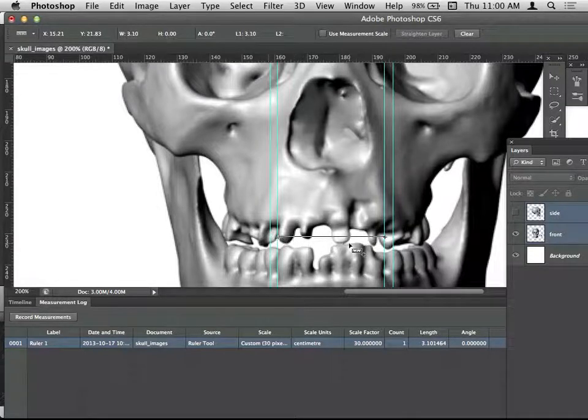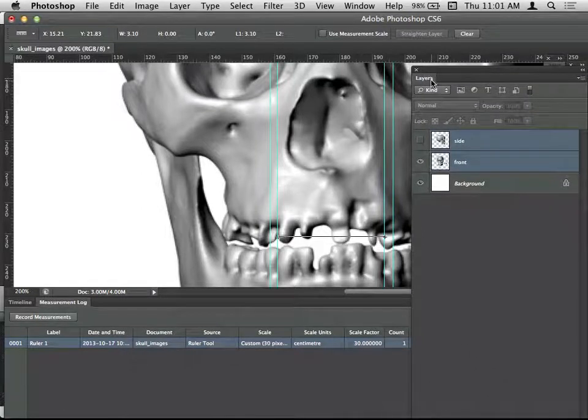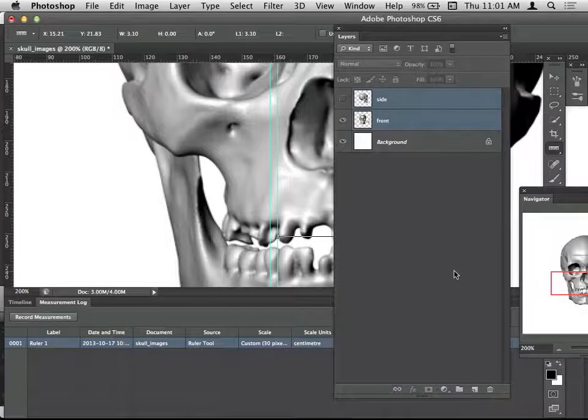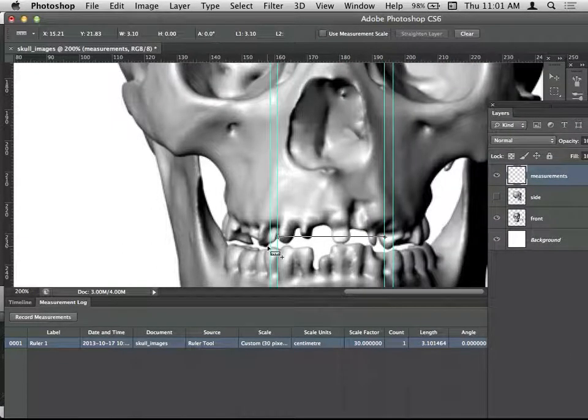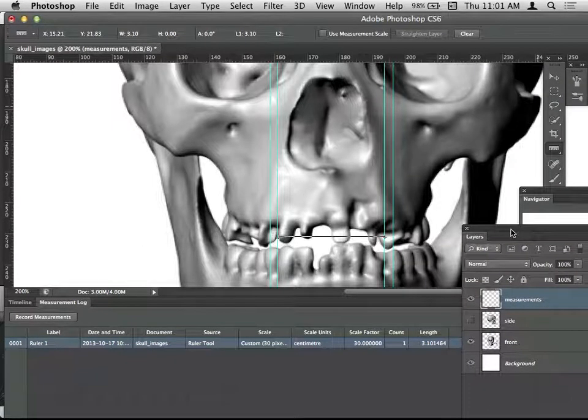And we know the position according to the incisal edge of the upper incisor. And then we want to start recording these things on new layers. So what I want you to do when you're doing this is to create a layer in the layers palette. We're going to call this measurements. And then we can start drawing on this layer to record some of these things.